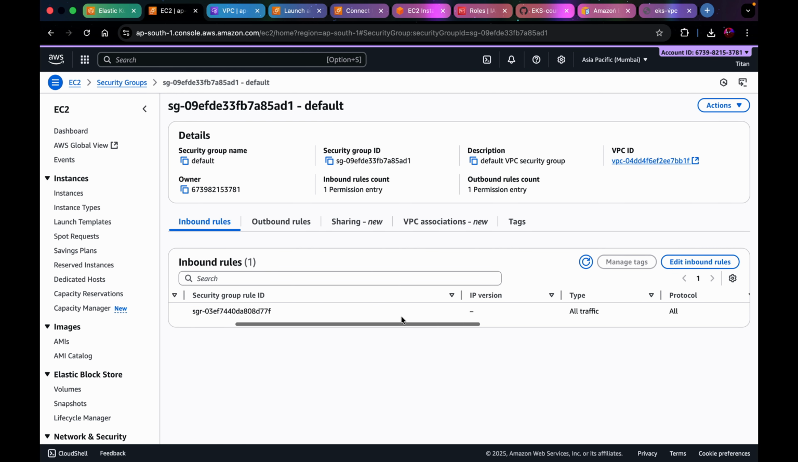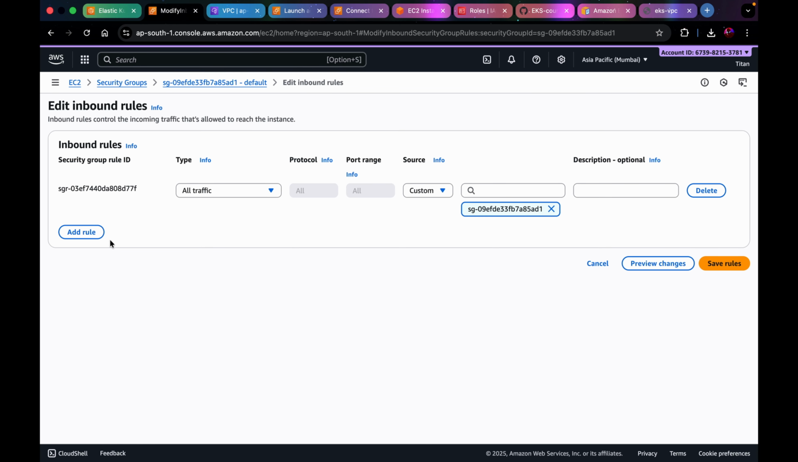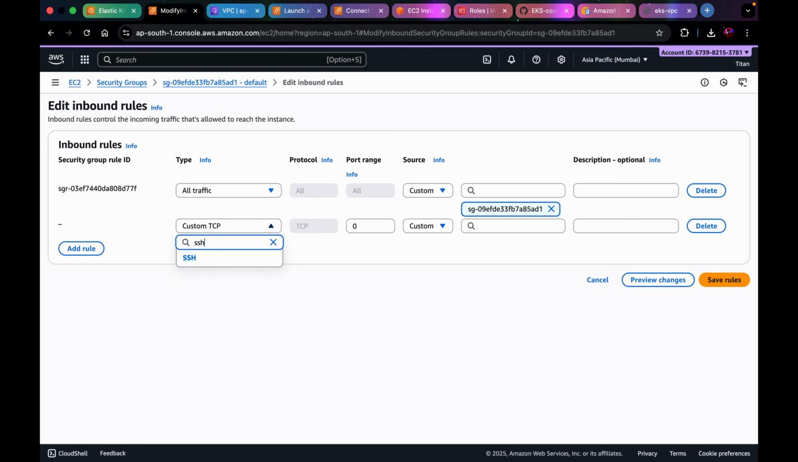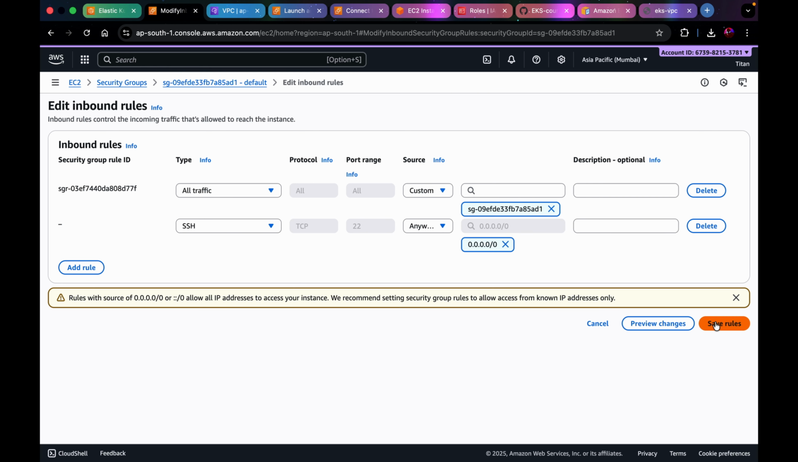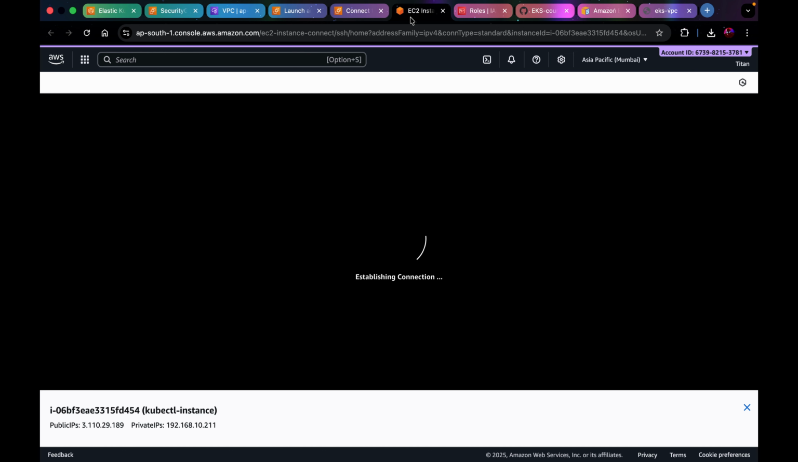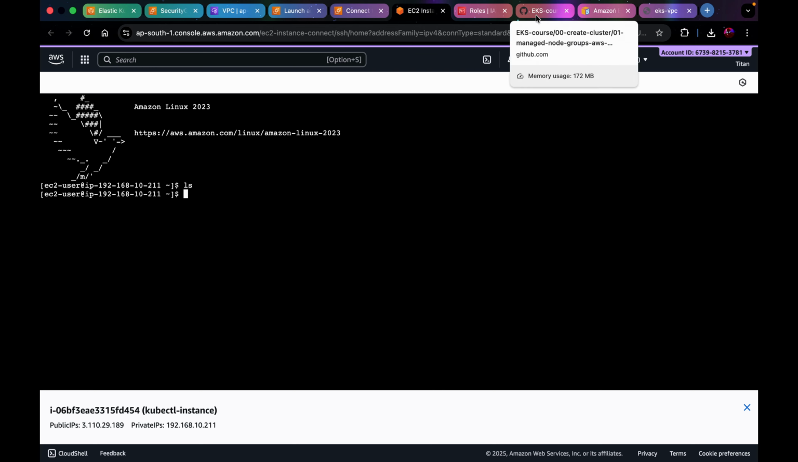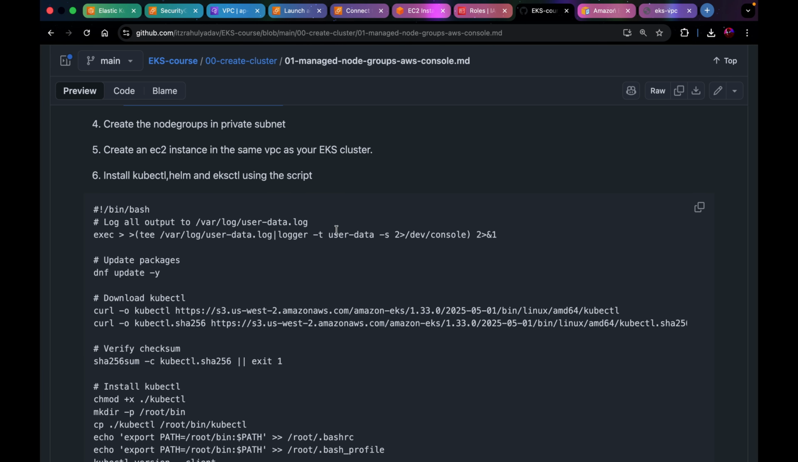And if you see here, it doesn't have any port opened here, and we need port 22 to SSH into an instance. So I'll click on add rule. I'll select SSH, which is going to be port 22, and for the traffic I'll just select 0.0.0.0, which means you can connect to this instance from anywhere. Now I'll give it a refresh again, and boom, I'm connected to the instance. Let's do ls and see. Okay, everything's fine.